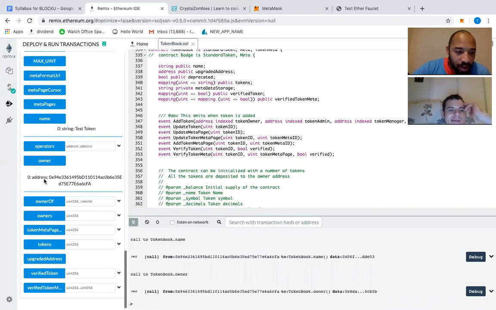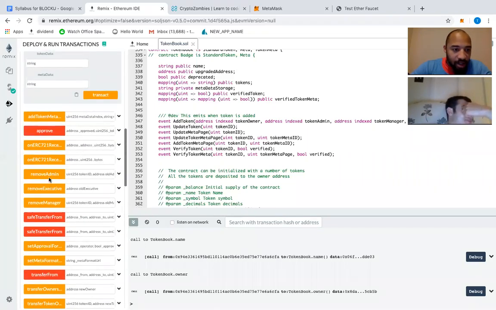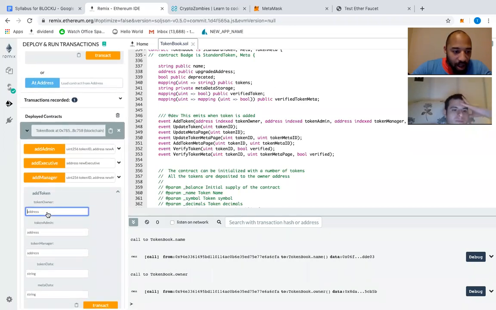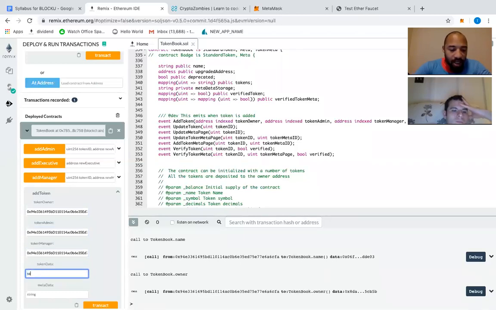So first thing I'm going to do is get the owner, or get an address. And this is the address I want to use. This is my address. I'm going to enter it as the owner, the admin, and the manager. The token data is going to be a public record that anyone can kind of see.